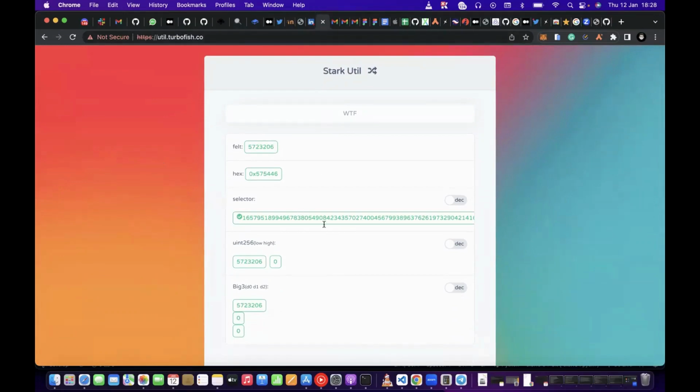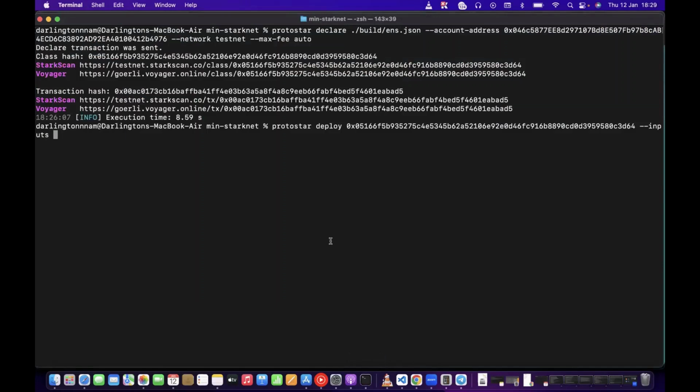We're not going to be running scripts today. So you could use this tool for converting from strings to fields. I'm just going to use Darlington here. I'm going to copy the field representation of Darlington, and I'm going to head to our terminal and pass that in as our input.